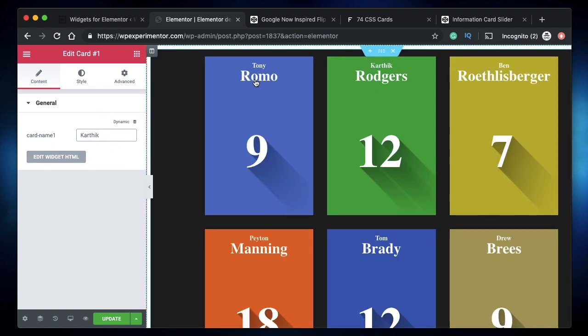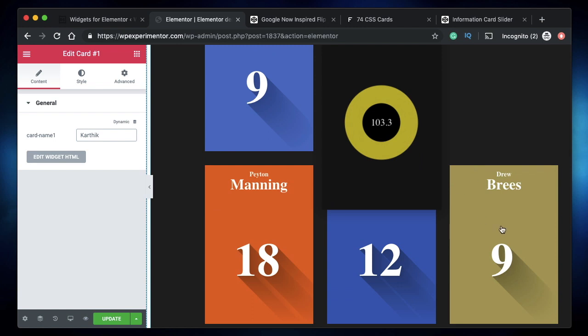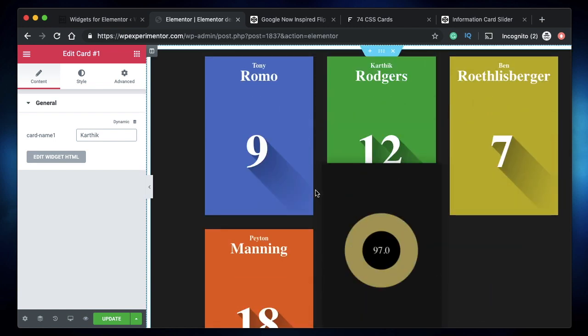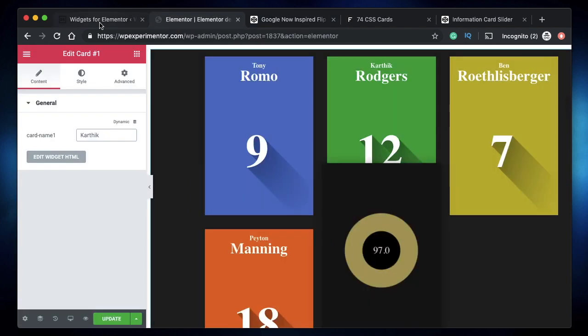So you can replace each and every value with an attribute. You can replace Tony with maybe card name 2, Ben with card name 3. You can create another attribute for last name. So you can call it card last name 1, card last name 2, and also replace all that data with attributes as I've shown you. So this is how you take code from CodePen, and these are some excellent widgets that I found really interesting.